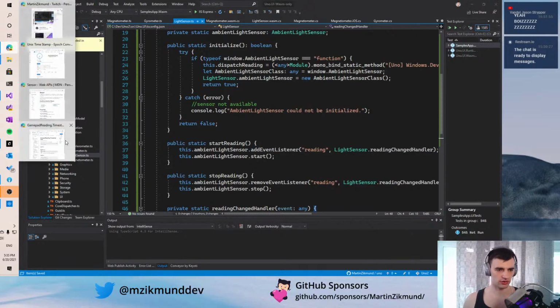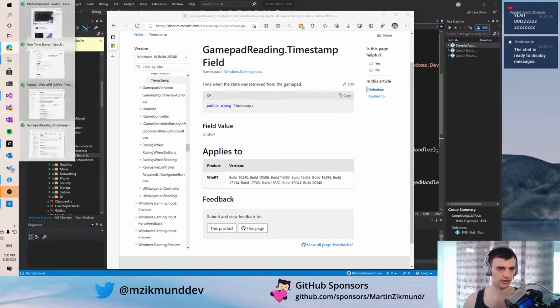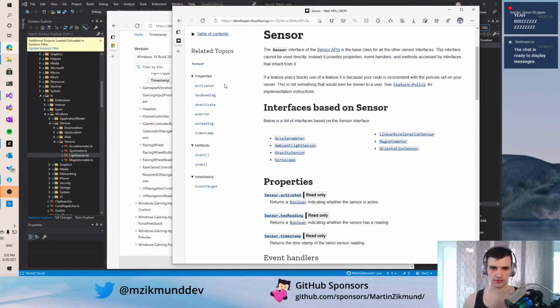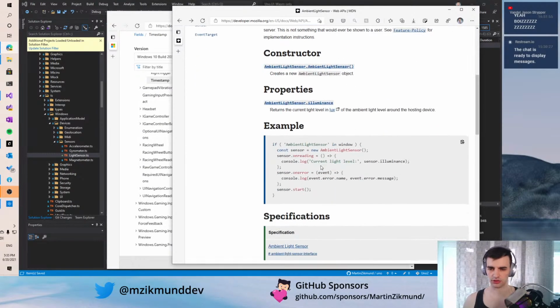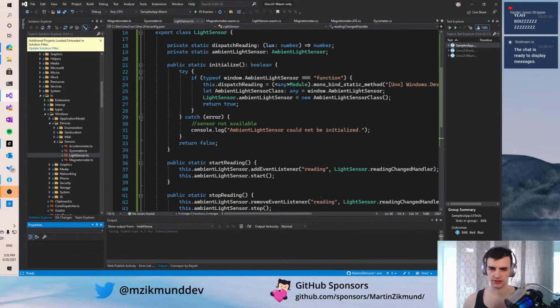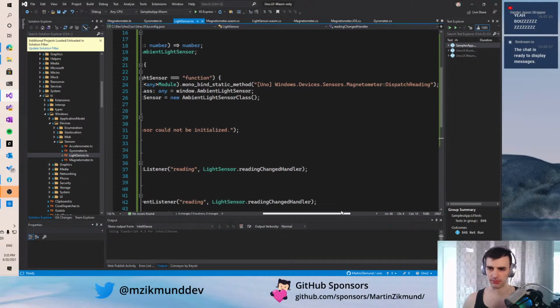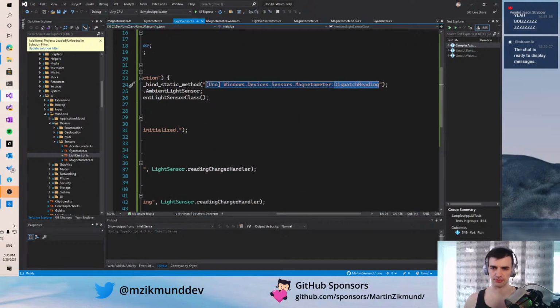The event is called reading. That's hopefully right. Yeah, I think that should be okay. So the final piece of the puzzle is the dispatch reading method that we need to have on light sensor. So let's go create that.